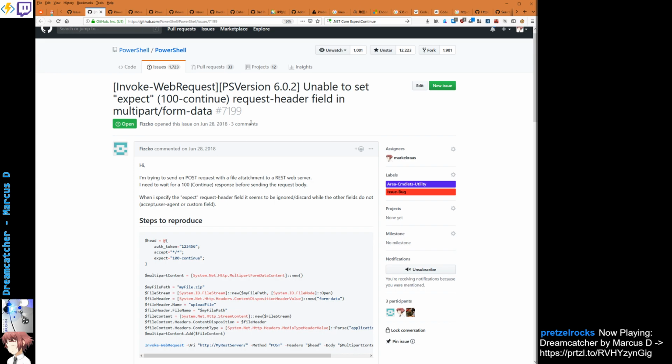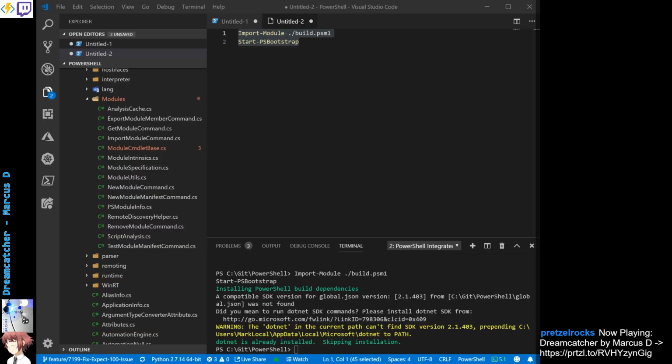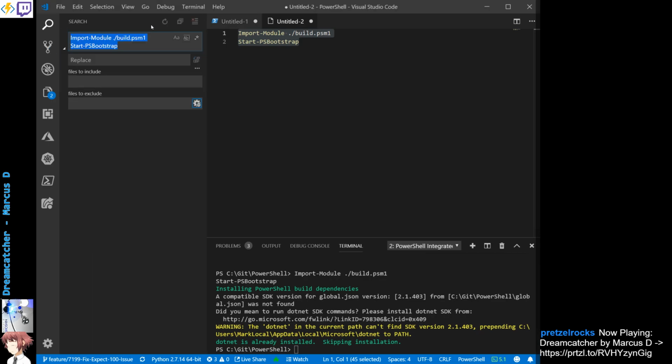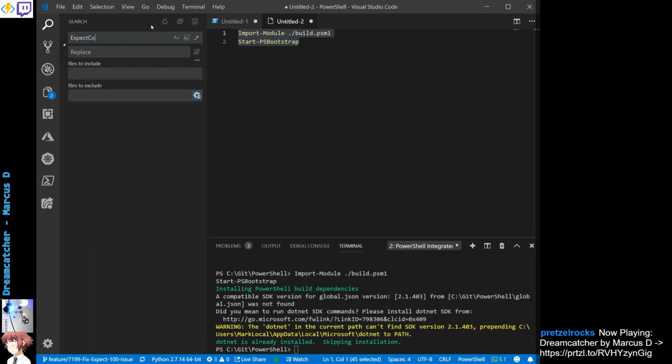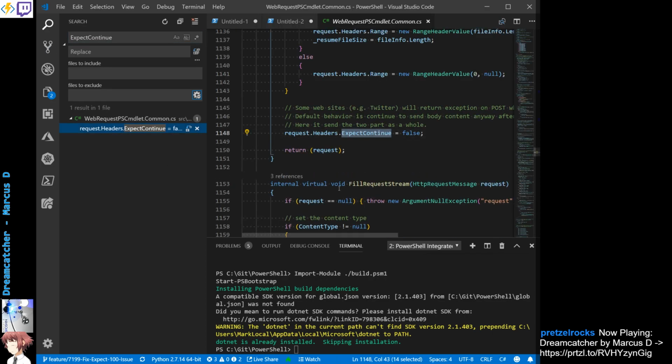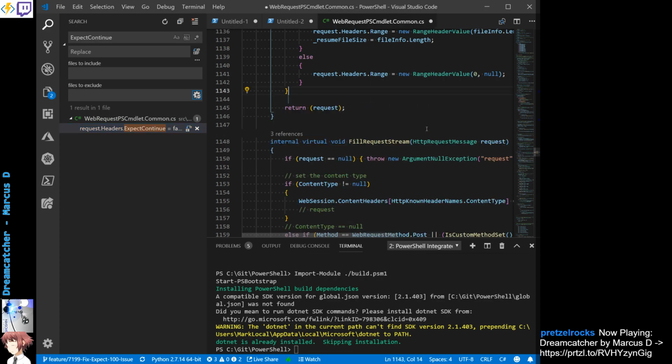So now that I've kind of waxed philosophical and gone over the history of this, I can actually get into working on this bug, which is going to be the most uninteresting thing, which is why I brought this up. I'm not even going to go directly to the file. I'm just going to search for expect continue and find it and do this. So this bug fix is this simple. That's it. I've fixed this bug.